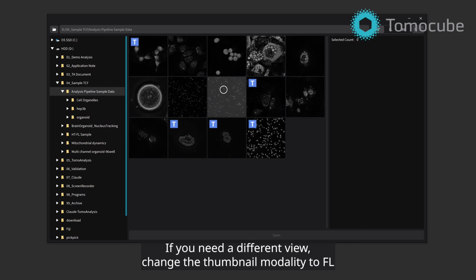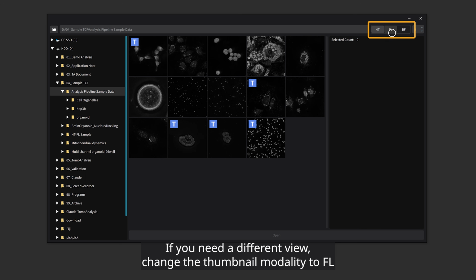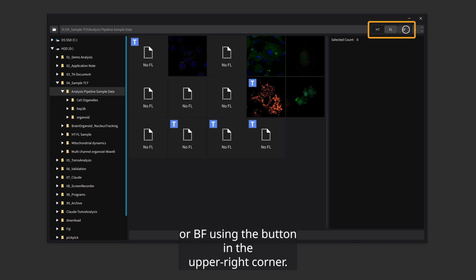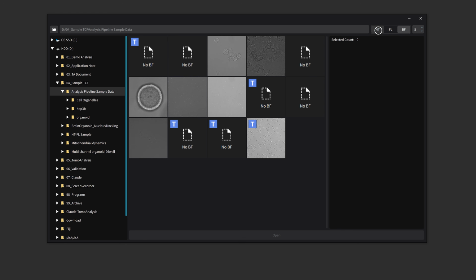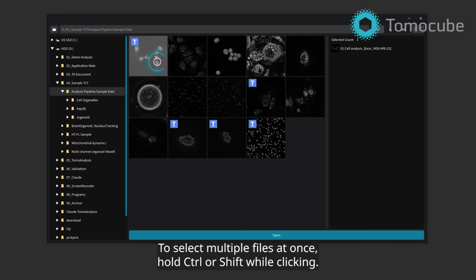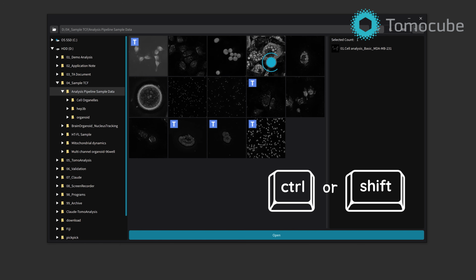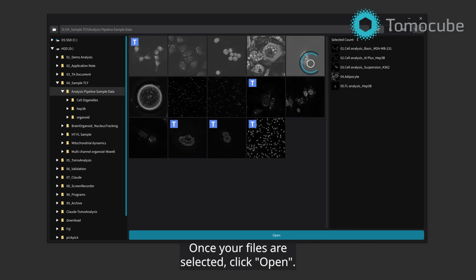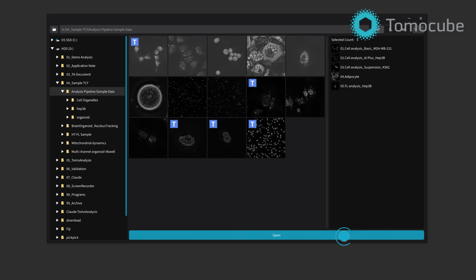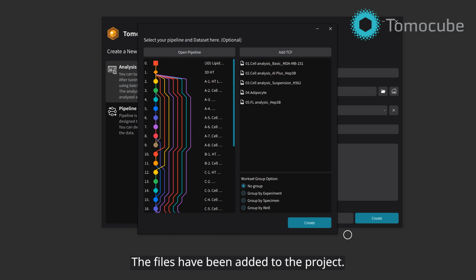If you need a different view, change the thumbnail modality to FL or BF using the button in the upper right corner. To select multiple files at once, hold Ctrl or Shift while clicking. Once your files are selected, click Open. The files have been added to the project.